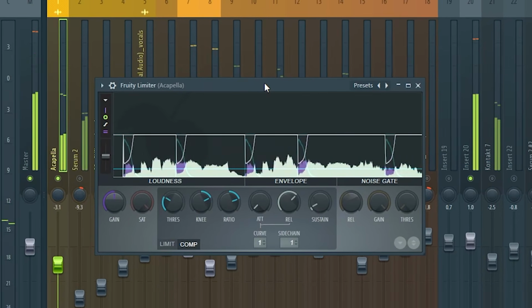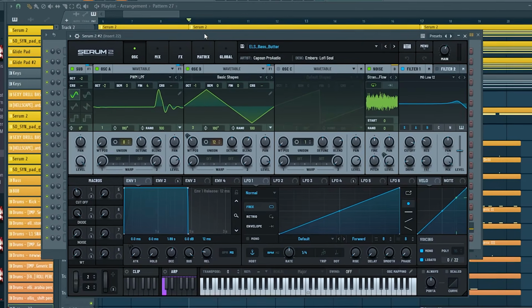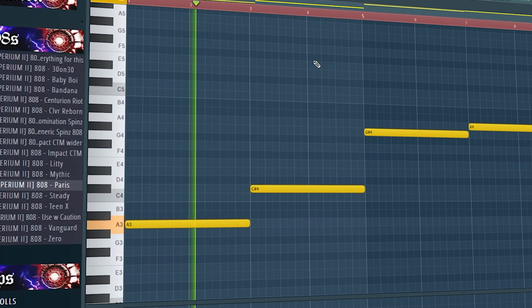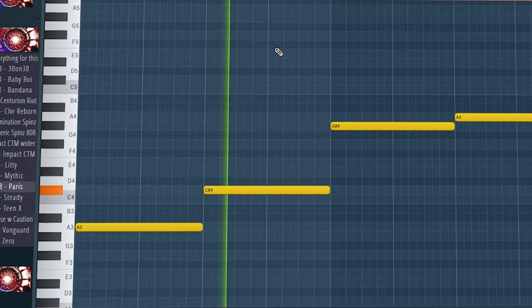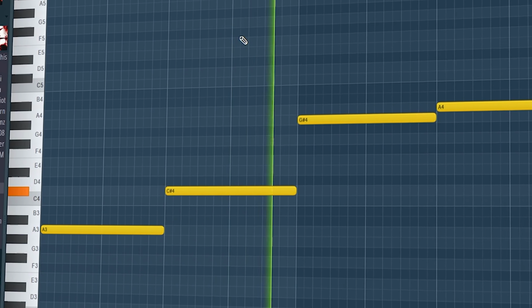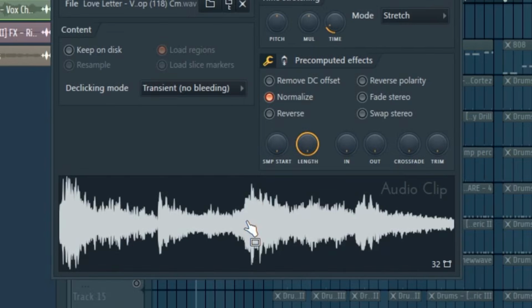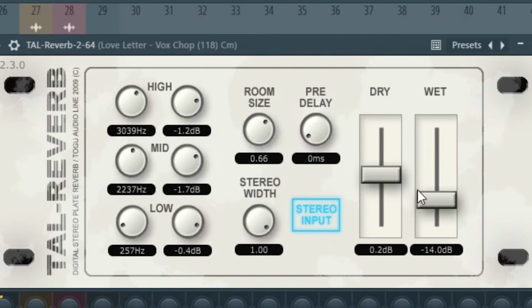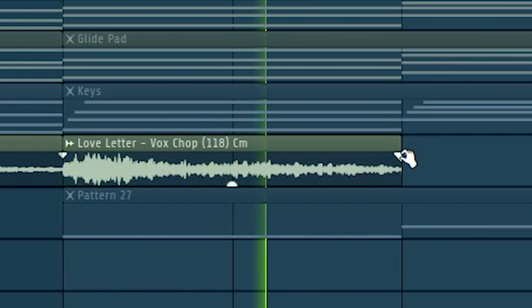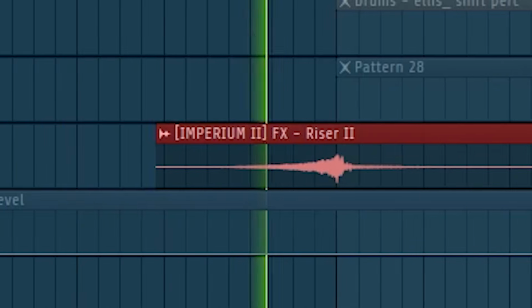Sidechained the kick to the vocals as well. Added another bass line. And I got the bass preset from this pack in Splice. And also for this vocal sample, I just slapped like a bunch of reverb on it. I added this sort of rising effect. I like it because it makes a sort of slapping sound.